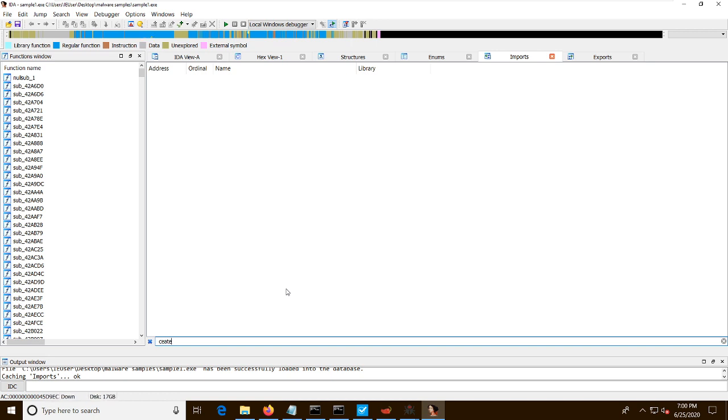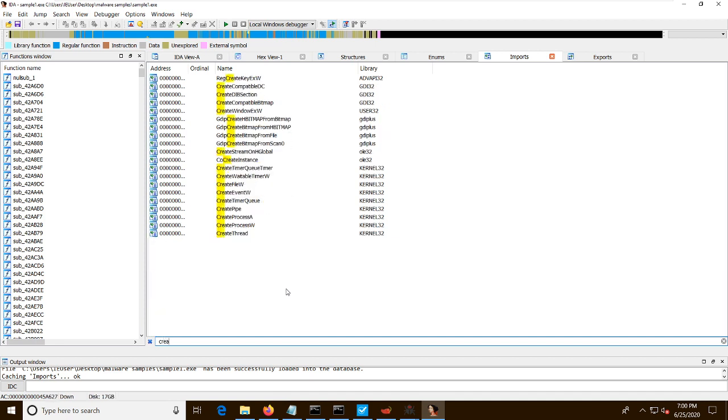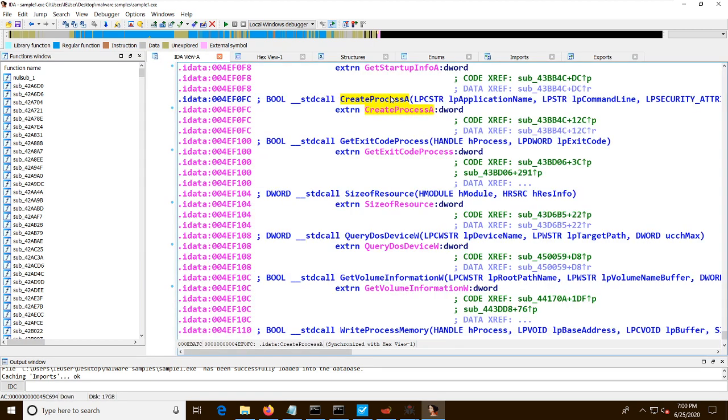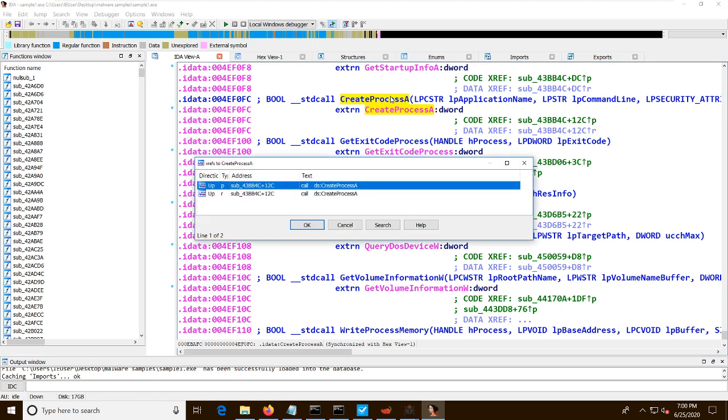All right, so create. I'll need to spell create correctly, as it turns out. So I'm going to go grab this create process, Create process A, I believe, is what we're looking at. And then I'm going to use an X to cross-reference. I'm going to say, hey, show me my cross-references. Where is this thing referenced from?